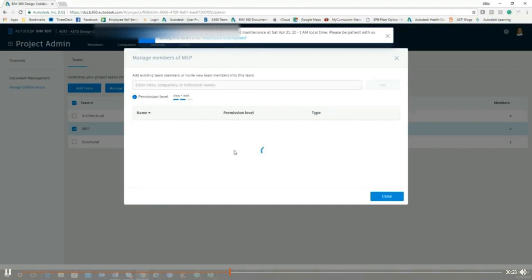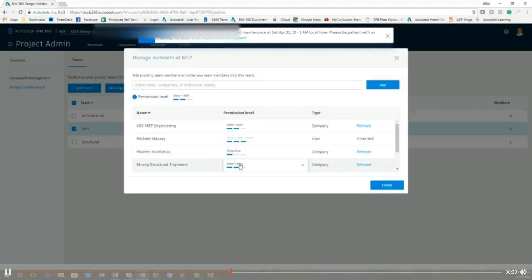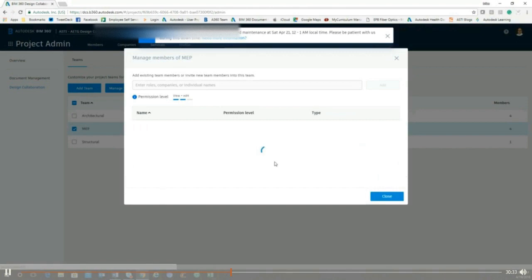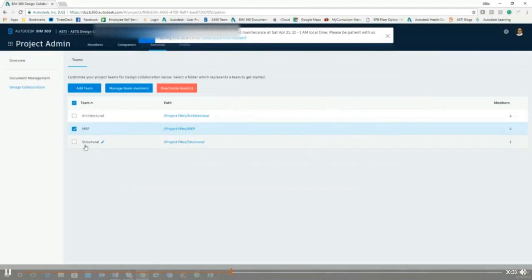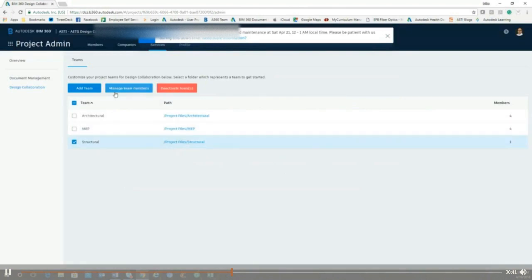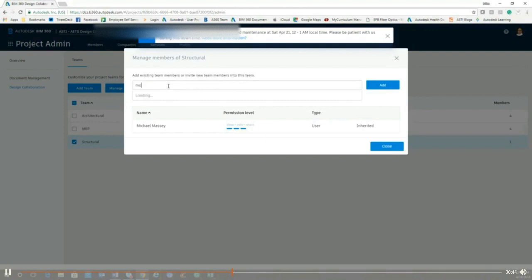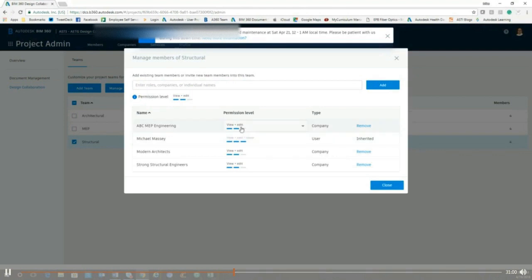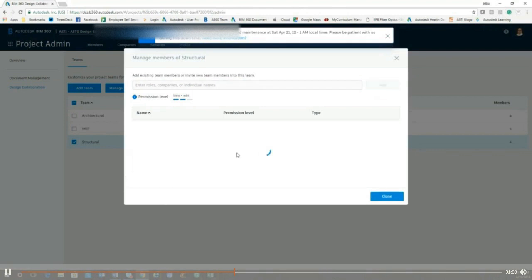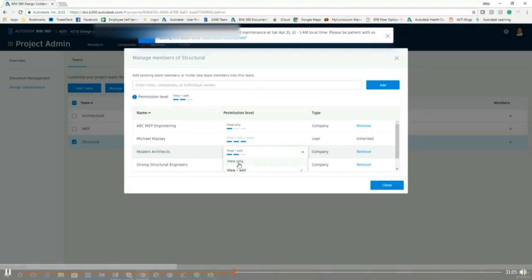So this is the MEP folder, so I'm giving the MEP engineer the edit rights, and I'm taking the edit rights away from the structural engineer and also the architect. And I've got one more to do, and then we'll flip it over to... So this is the structural folder. Again, I'm going to take away the rights for the MEP engineer and also take away the rights for the architect for the structural model.